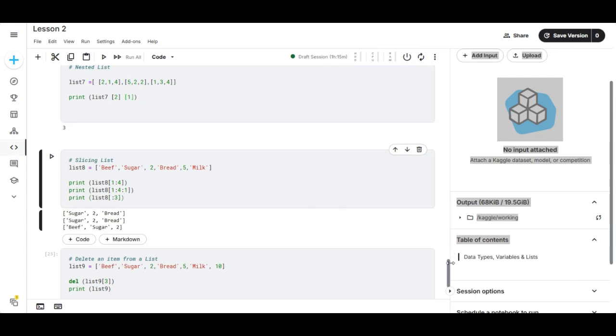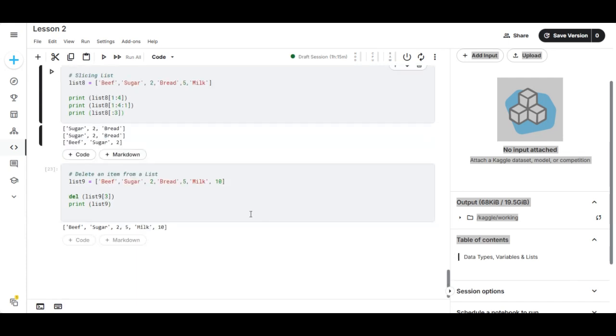Then finally, we come to how to delete an item from a list. We have list 9. It has this content. Then you want to delete the third item, which is 0, 1, 2, and 3. That means you want to delete bread. By the time you say print list 9, all of them will be printed except bread.